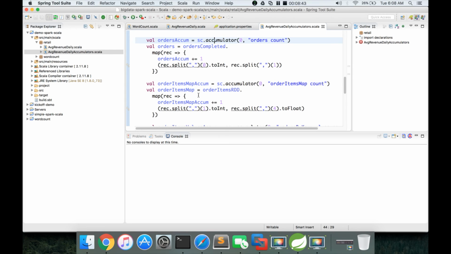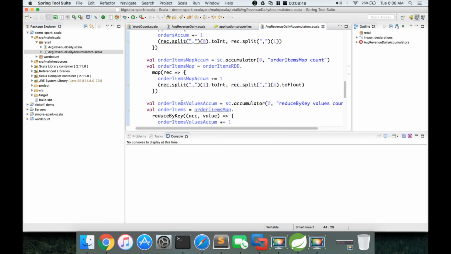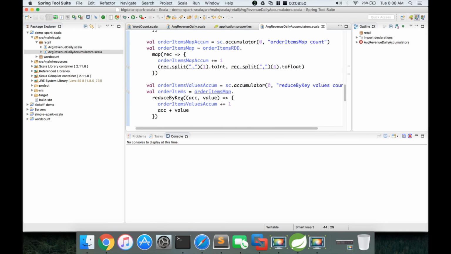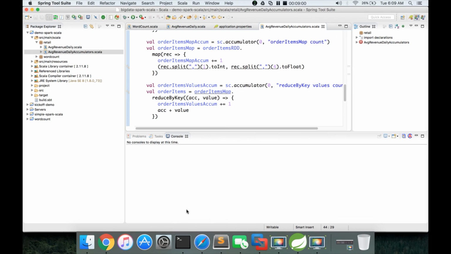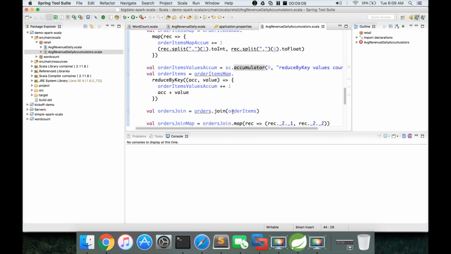how many order items the map function is invoked, and how many values the reduce by key have processed. Okay, so once you save it, you can actually compile it into a jar file, or you can even run it over here. But to see the values, it is little bit tough using our Eclipse itself. But you can do that.